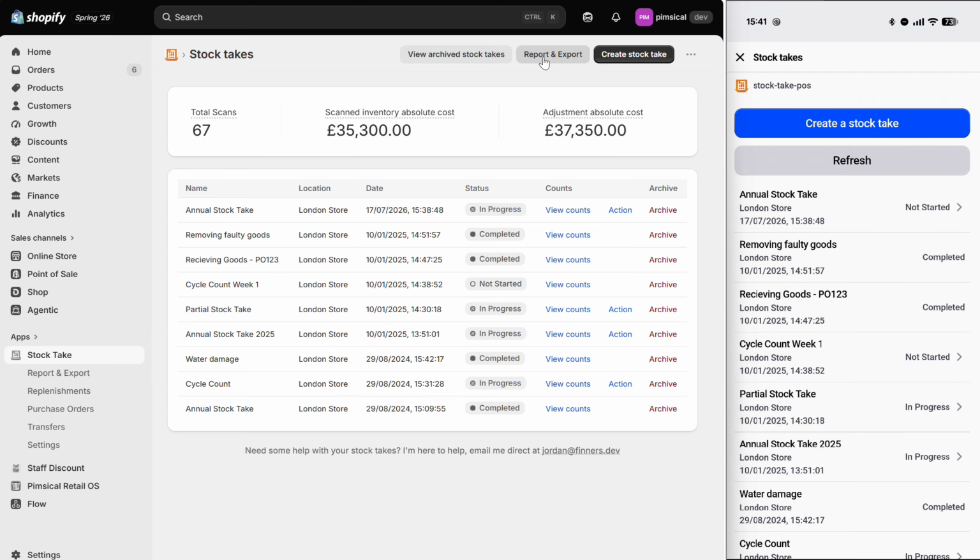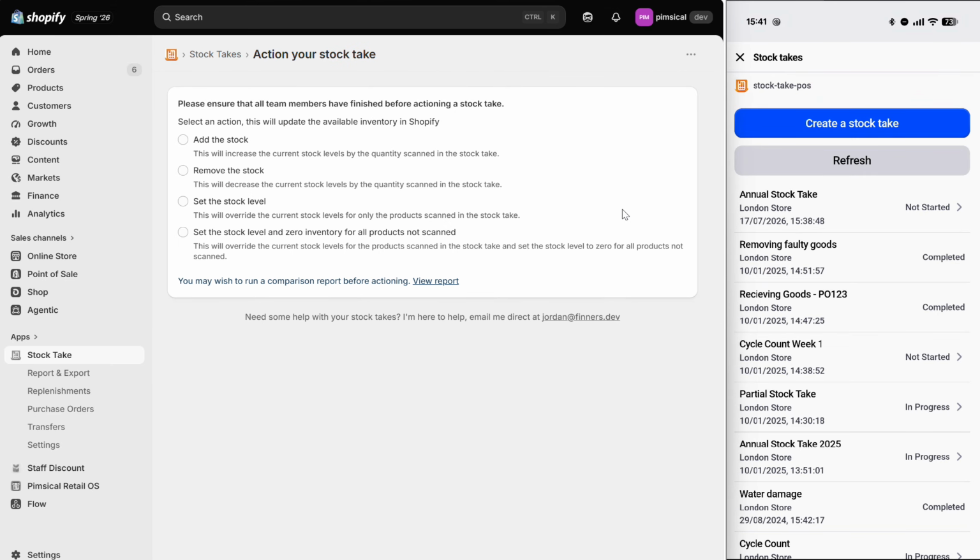So let's go view the stock take. We can see the stock take's now in progress, and we have this action button. Here we can go in and select how this changes our inventory in Shopify. We can add the stock. This will increase the quantities in Shopify by what's been scanned in. We can remove the stock. This will decrease the quantities in Shopify by what's been scanned.